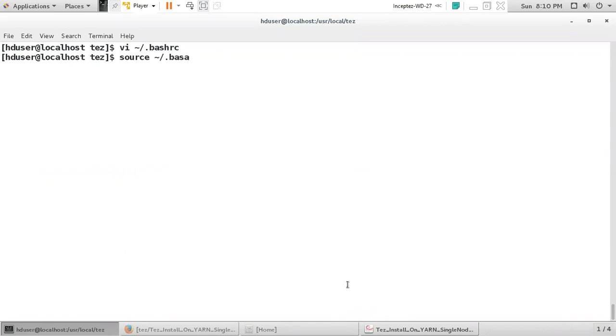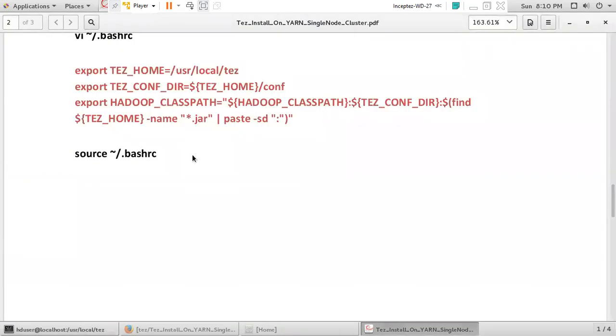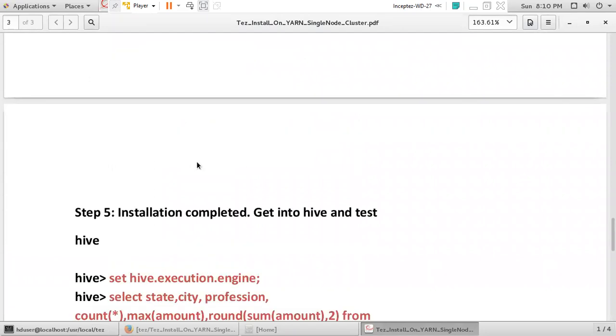Okay, so you can use the command source bashrc. This is also there in the document, so you can follow this. That's it. We have completed the installation. Let's get into Hive.